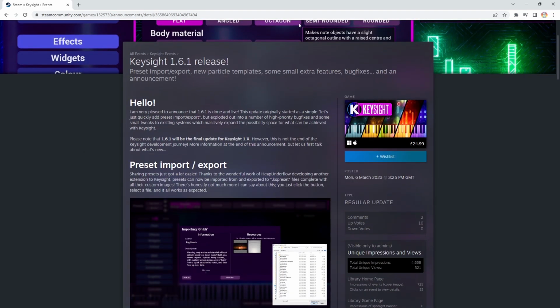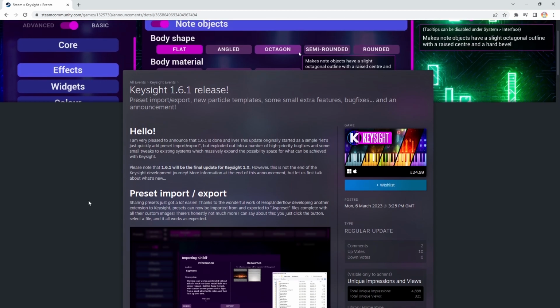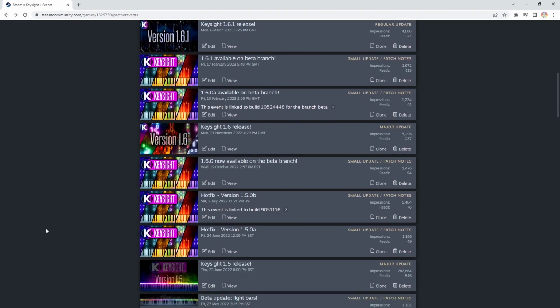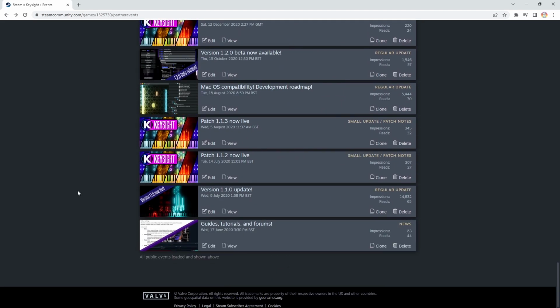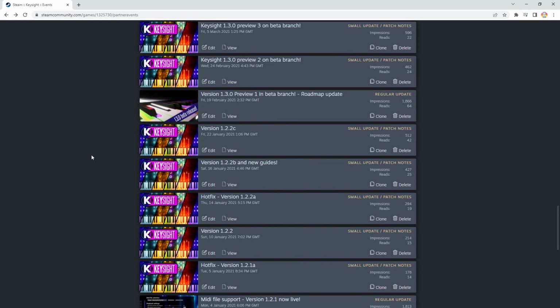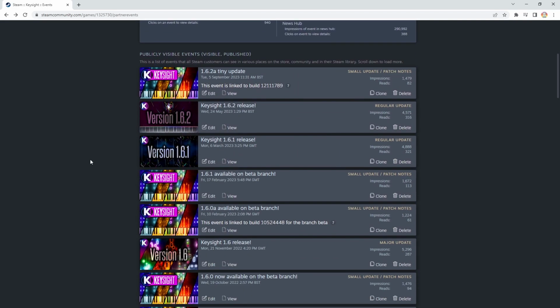1.6.1, this was preset import and export. Being the last update, I wanted to try and make this one kind of solve the menu usability problem by allowing you to import files from other people who have invested the sanity and the time and effort into learning how to use Keysight. Right, with that, I think that covers the timeline of updates and how we went from something that was completely unusable and terrible and did very little to what we have today, which is used by a surprising number of people, especially streamers.